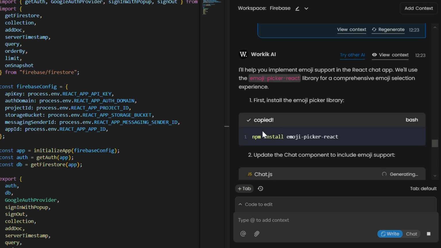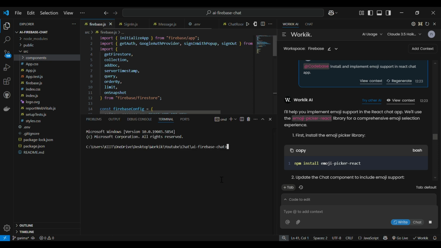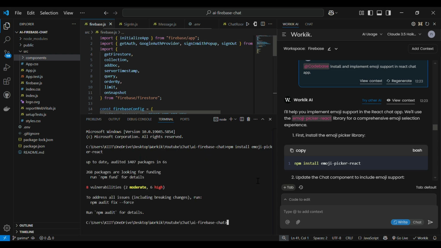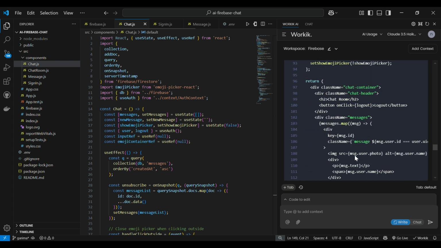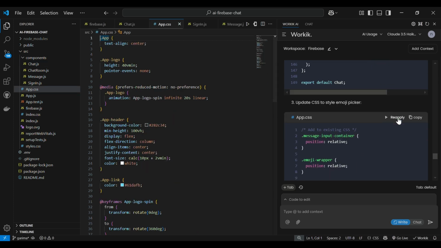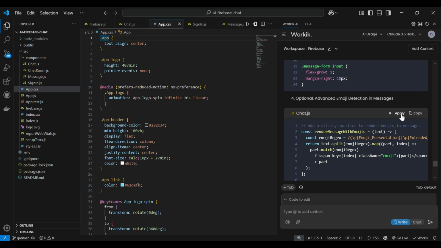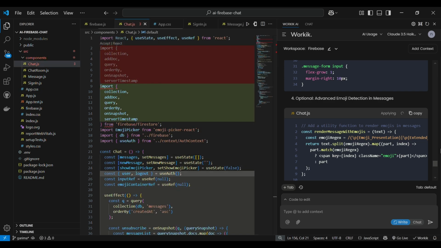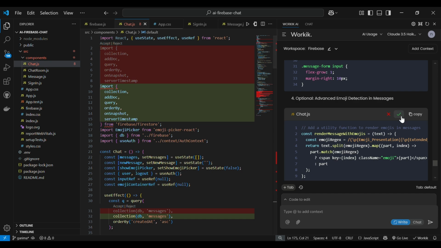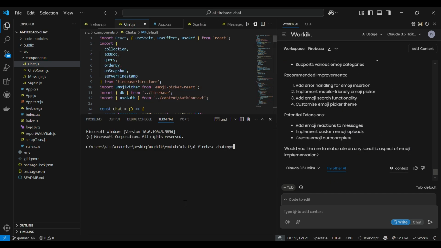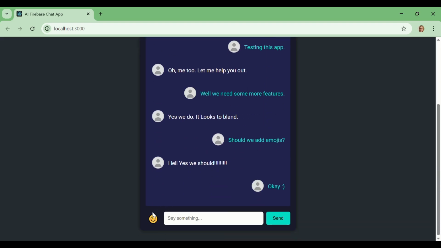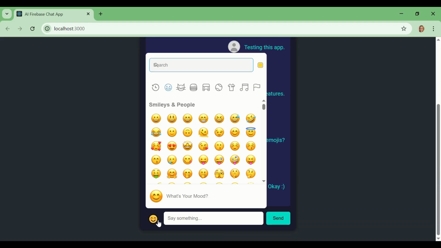Workik knows the best library, gives us the install command, and generates the updated component code and CSS. We just apply the changes. Zero research needed. Let's restart the app. And there it is, a fully functional emoji picker, seamlessly integrated. This is iterative development supercharged.